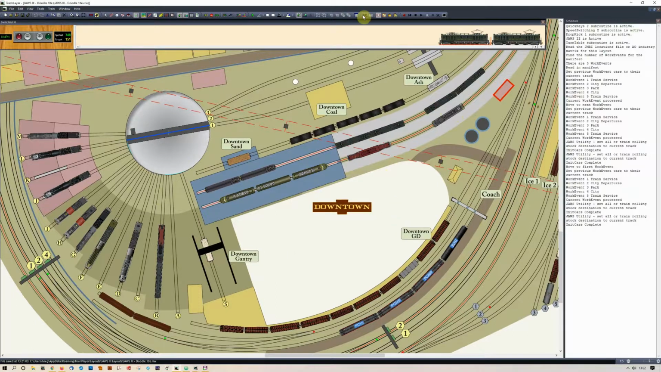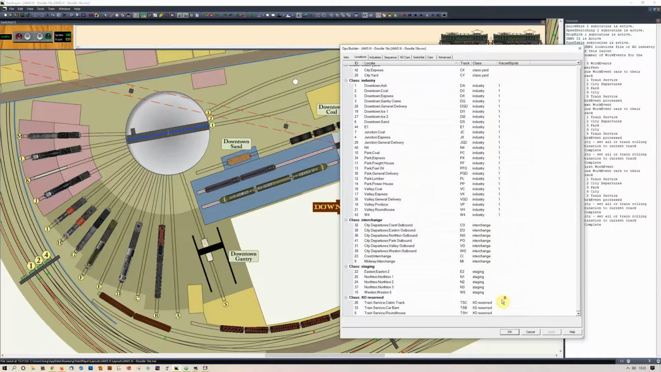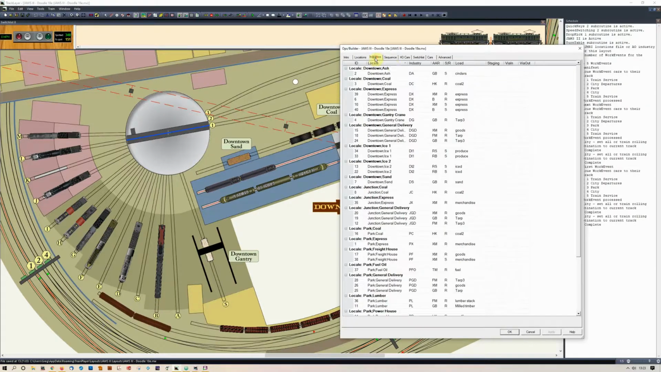And what I've done here is I'm now using Ops Central in a lot more detail. So this is all filled out. I've got class yards, industries, interchanges, staging tracks, XO reserve, and now the industries tab is filled out in great detail. So every industry that's on the layout is now on this tab, and whether it ships or receives, whatever its commodity is, it's put into the load category.